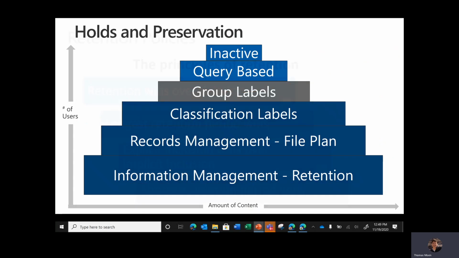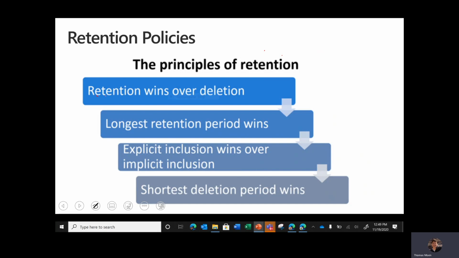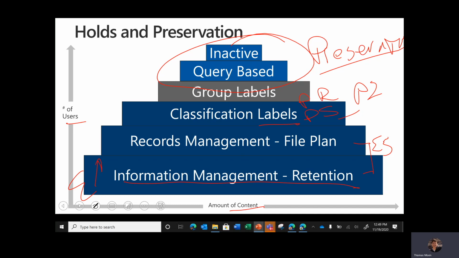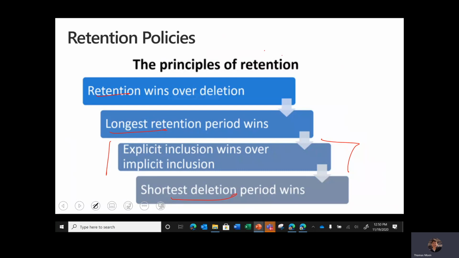Now, the other thing that's very important to point out here is that there are principles of this retention. Retention will always win over deletion. The longest retention wins and shortest deletion will win, except for, and we have to be very clear here, coming back to this chart, I always say I wish I could have another third dimension to look at this chart, and I would draw on this chart that we have implicit and we have explicit. Explicit is always going to win over implicit. If I have an explicit preservation hold on content, that's going to win over an implicit purge in our records management area. So again, explicit is always going to win over implicit.